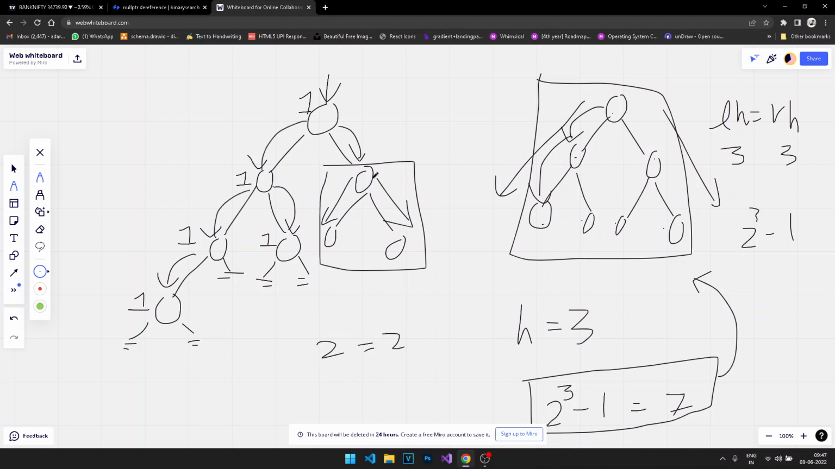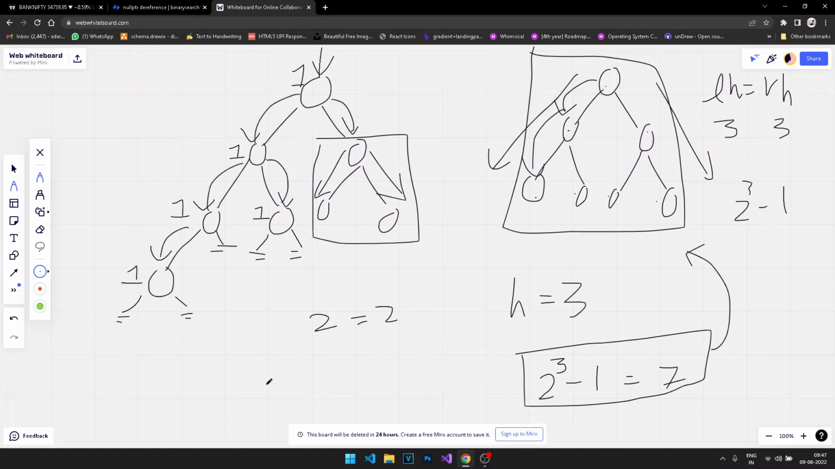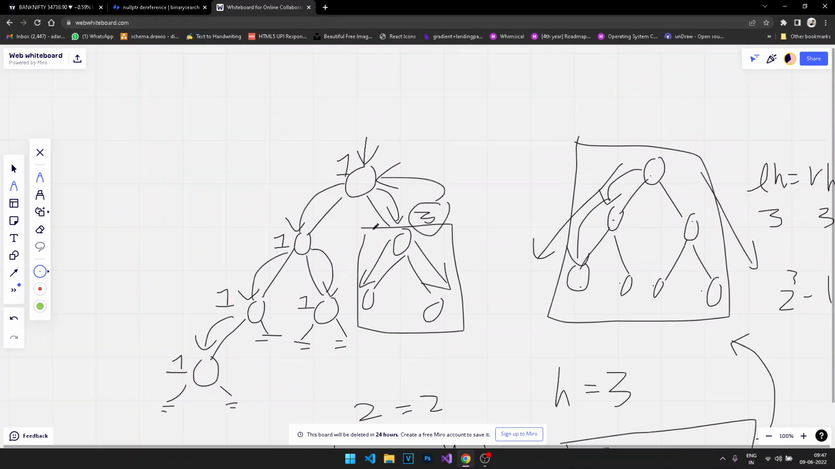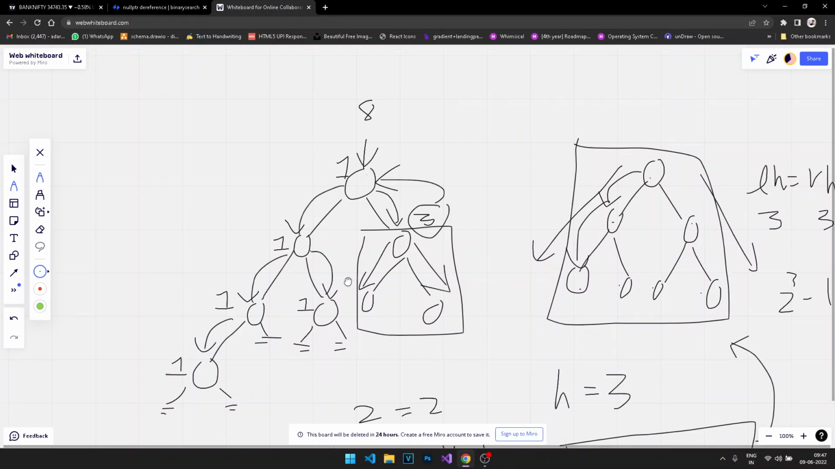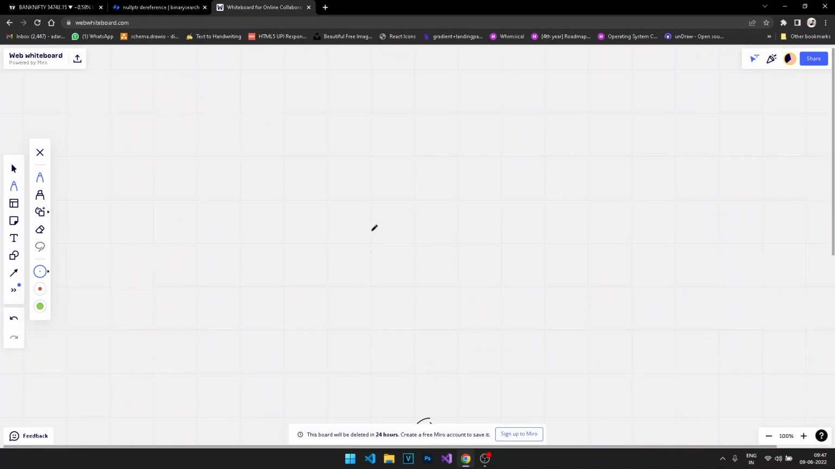And at this point, we are simply going to use our formula 2 to the power h minus 1, which in this case is going to be 4 minus 1, 3. And simply, we are going to return that. And if we do the total, then we are going to get our answer, which is going to be 1, 3, 4, 5, 6, 7, 8. So 8 nodes we are going to get. Let's try some other case.